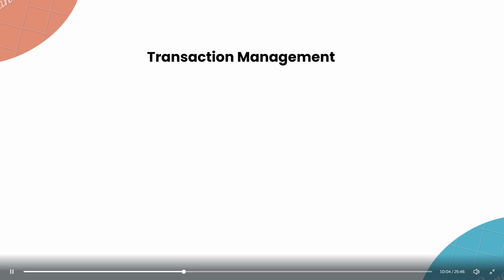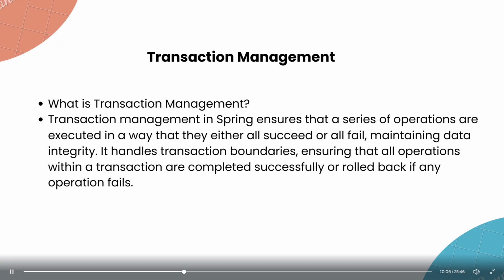Transaction management. What is transaction management? Simply, transaction management is the process of managing a sequence of operations to ensure they are executed in a reliable, consistent, and secure manner. Transaction management in Spring ensures that a series of operations are executed in a way that they either all succeed or all fail, maintaining data integrity.